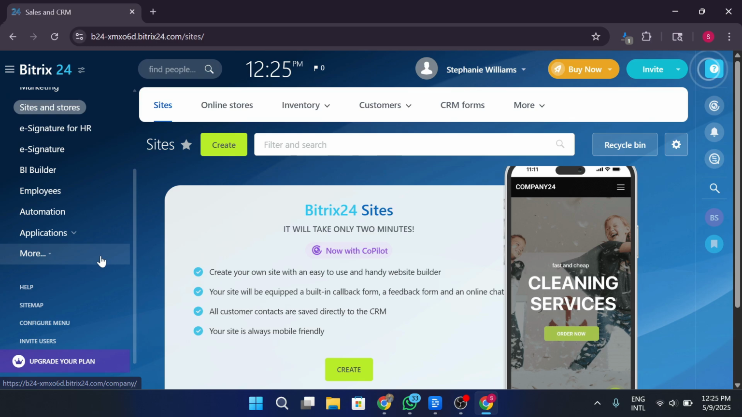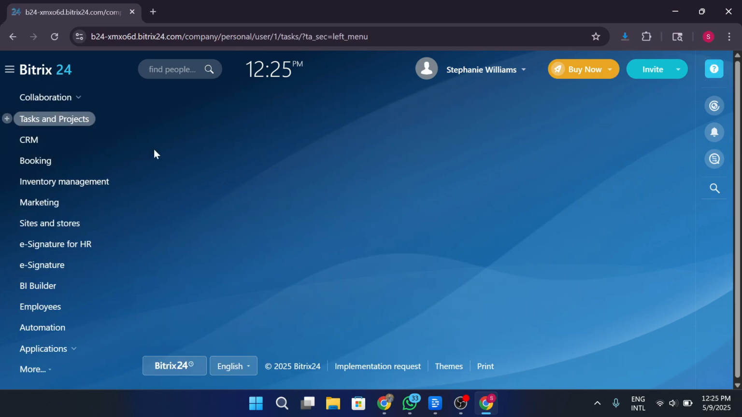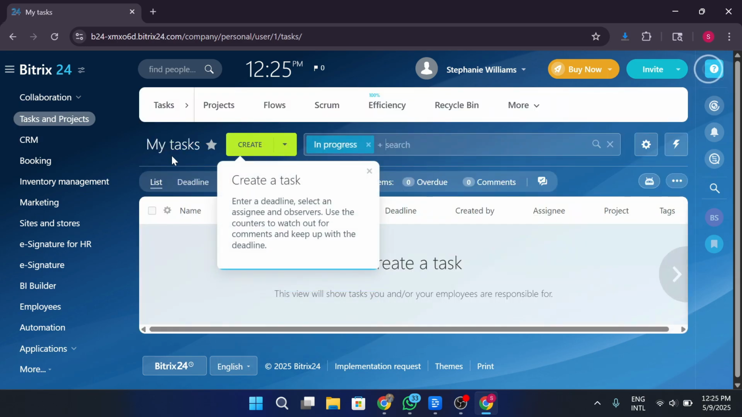Then we have tasks and projects, probably one of the most used areas in Bitrix24. What sets it apart is the sheer number of views: Kanban, Gantt, calendar, list, you name it. You can also track task efficiency by team member and use task dependencies to manage complex project timelines. Now moving into the task and project management section. Bitrix24 allows you to manage your daily operations with powerful tools for tasks, subtasks, checklists, and time tracking.